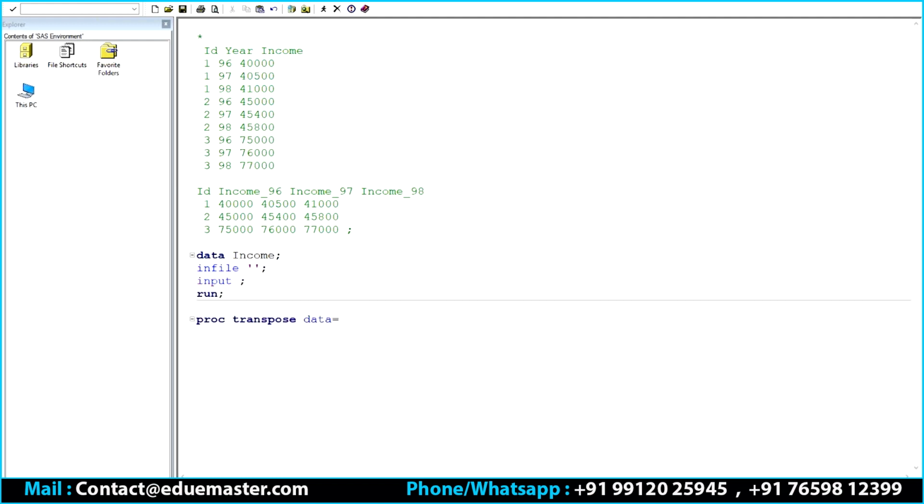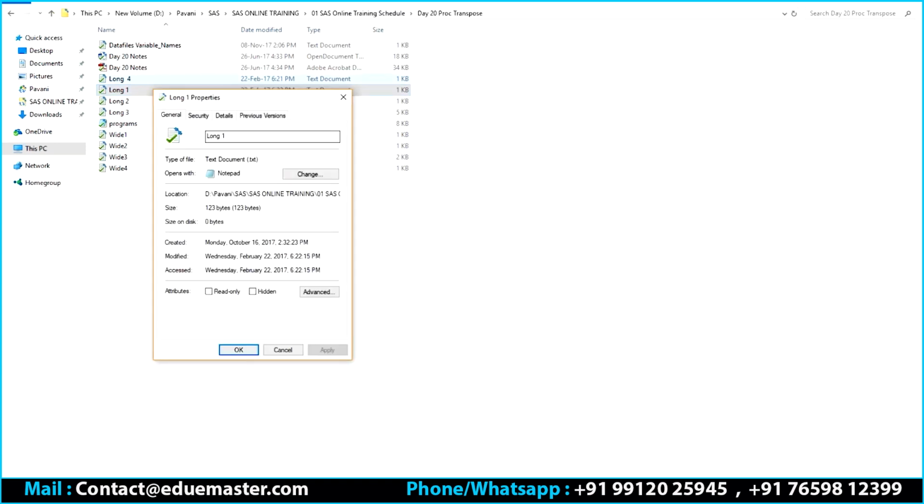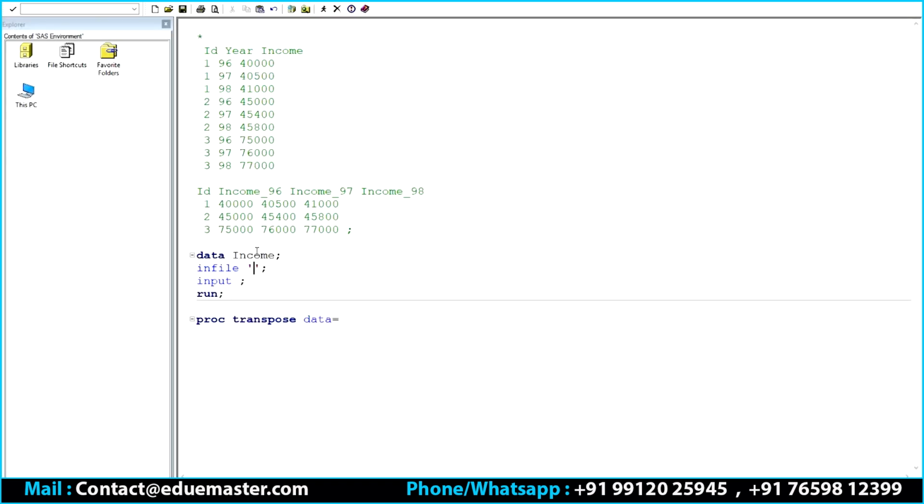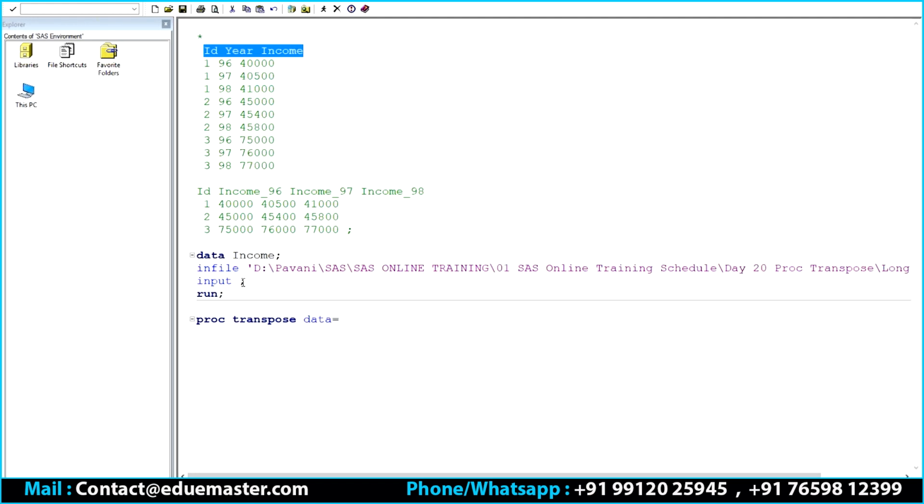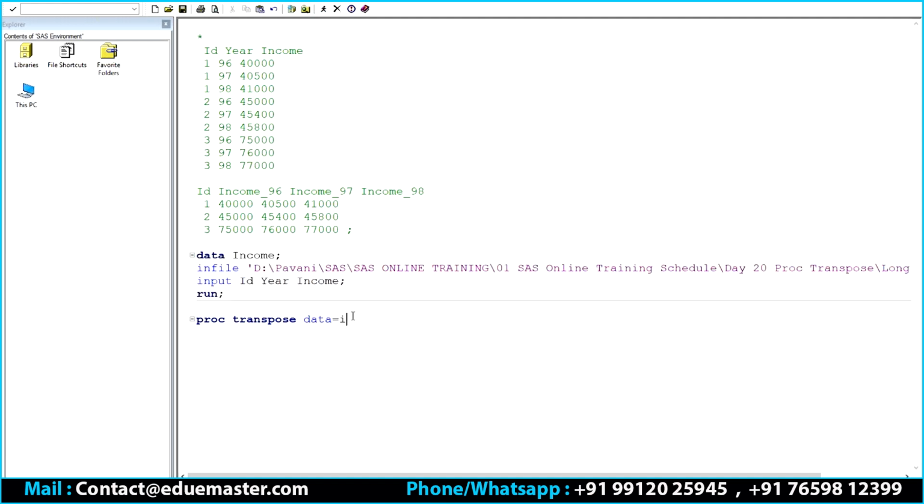In which file is the data present? In the long 1 file. Go here, take the properties, security. Next, input, and what are the variable names? These are the variable names, I can take them from here. All are numeric variables. So first create the data set. Next, on which data do you want to transpose? Income data. Out equal to. If you want to keep the resultant transposed data in a separate data set, you can create it using the out option. I'll create the data set as income 1.